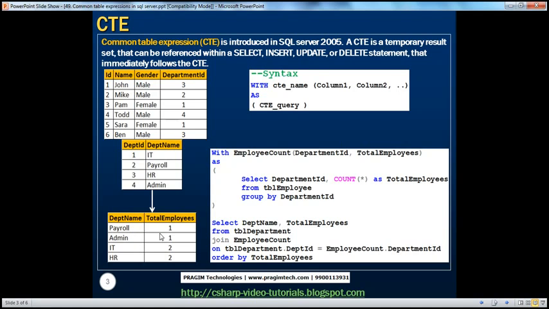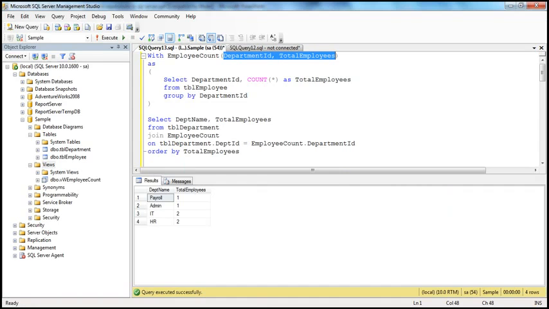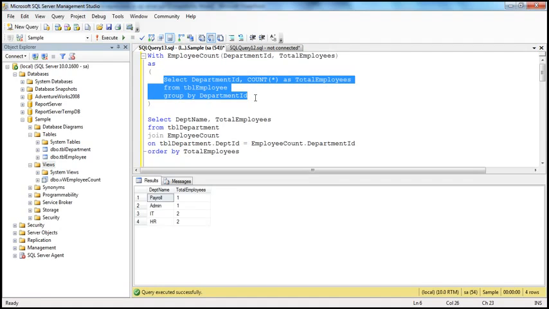Let's look at the CTE in action. So we are creating this CTE with employee count. These are the columns that would make this CTE, as, and this is the CTE query, the select query that would actually serve the data for the CTE. Now when I execute this select query alone, look at this, I get this. This is nothing but a temporary result set, and for this result set, you are giving a name called employee count.